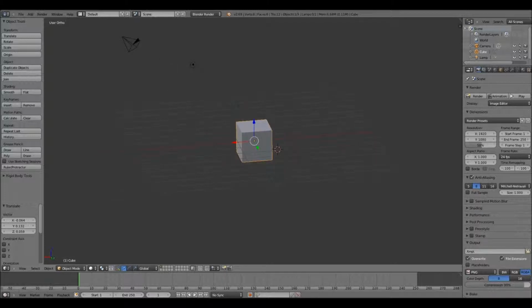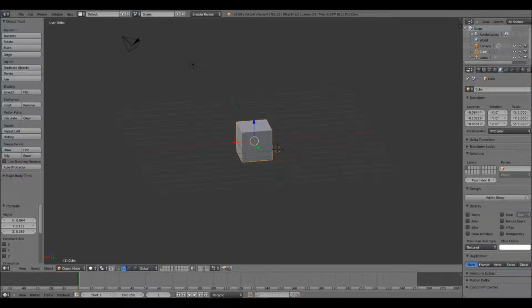It's really simple. 3D text is something that I render quite a lot. I don't animate it yet. I'm not that good yet, but I certainly can make 3D text.